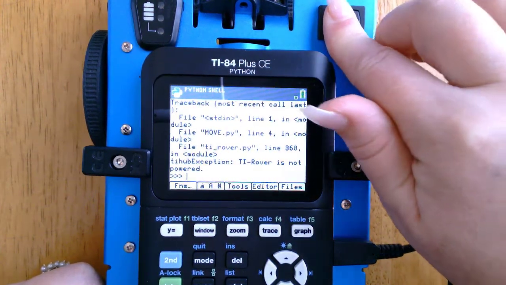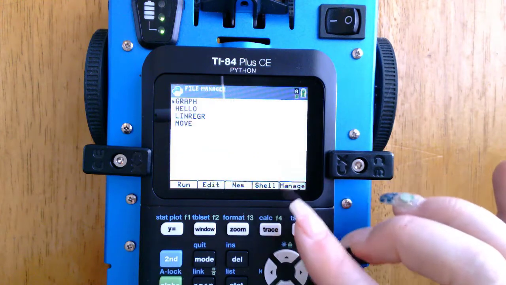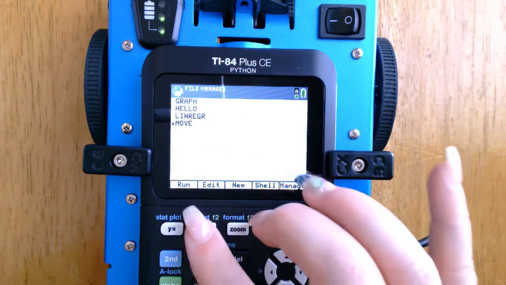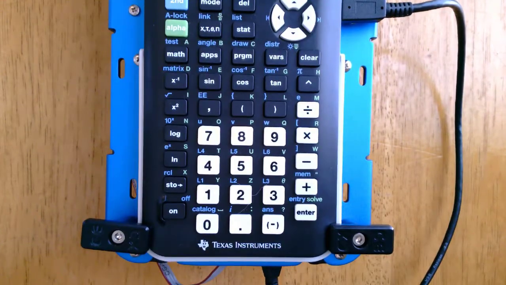So now if we turn the TI Rover on, then let's try one more time to see if we can get this to work. And when we run the program this time, we have success.